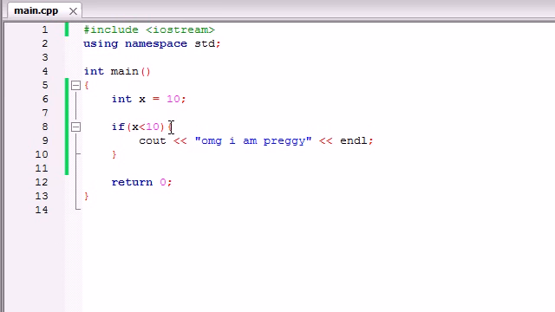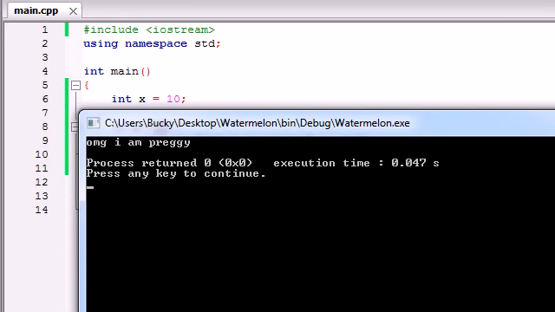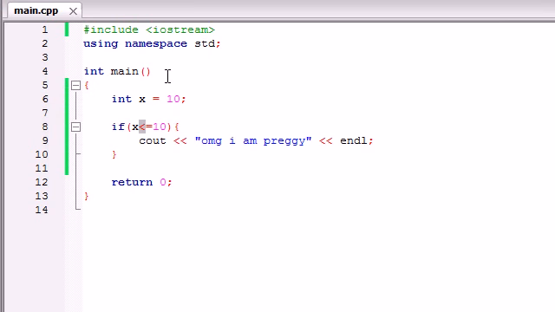Well, what if you want to test if a value is less than or equal to another variable? Well, we go ahead and we have our variable 10. Is it less than 10? Nope. Or is it equal to 10? Yes. So this is indeed going to print out OMG, I am preggy. And of course, there is greater than or equal to, but I'm not even going to show you an example because it's pretty self-explanatory.